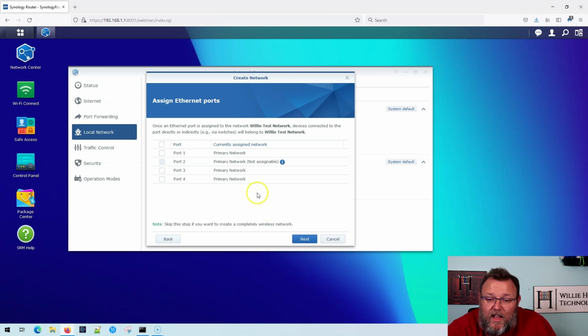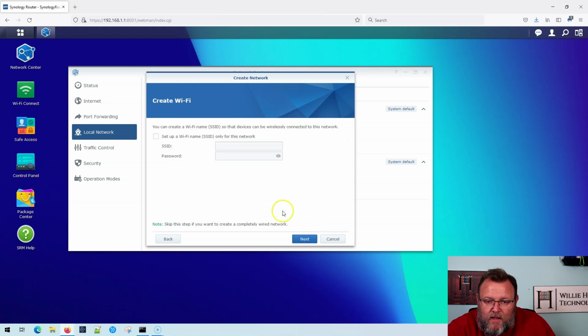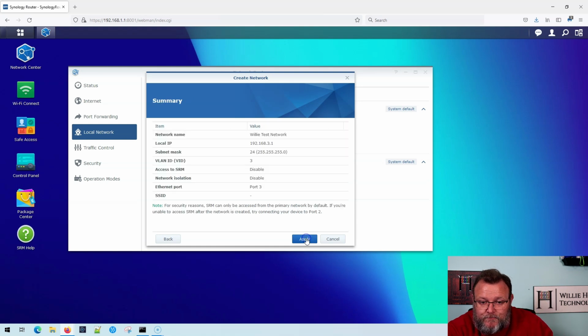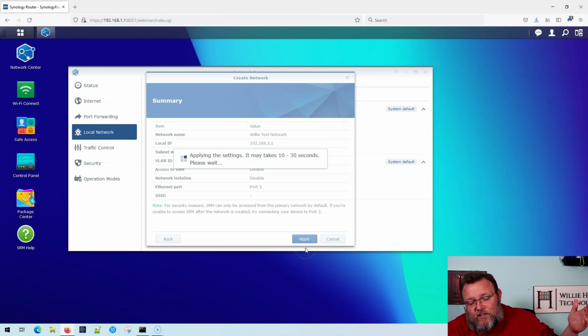Now we can assign Ethernet ports to it here. And it says, note, skip this step if you want to create a completely wireless network. Well, we would like this to be tagged on 2 and 3. We could skip this as well. I'm plugged into port 1, so we'll click port 3 and see what that looks like. And I'm not going to set up a wireless, but it gives us the option to set up a wireless network to attribute to this network. How cool is that? And we're going to go ahead and click apply. It says it may take 10 to 30 seconds.